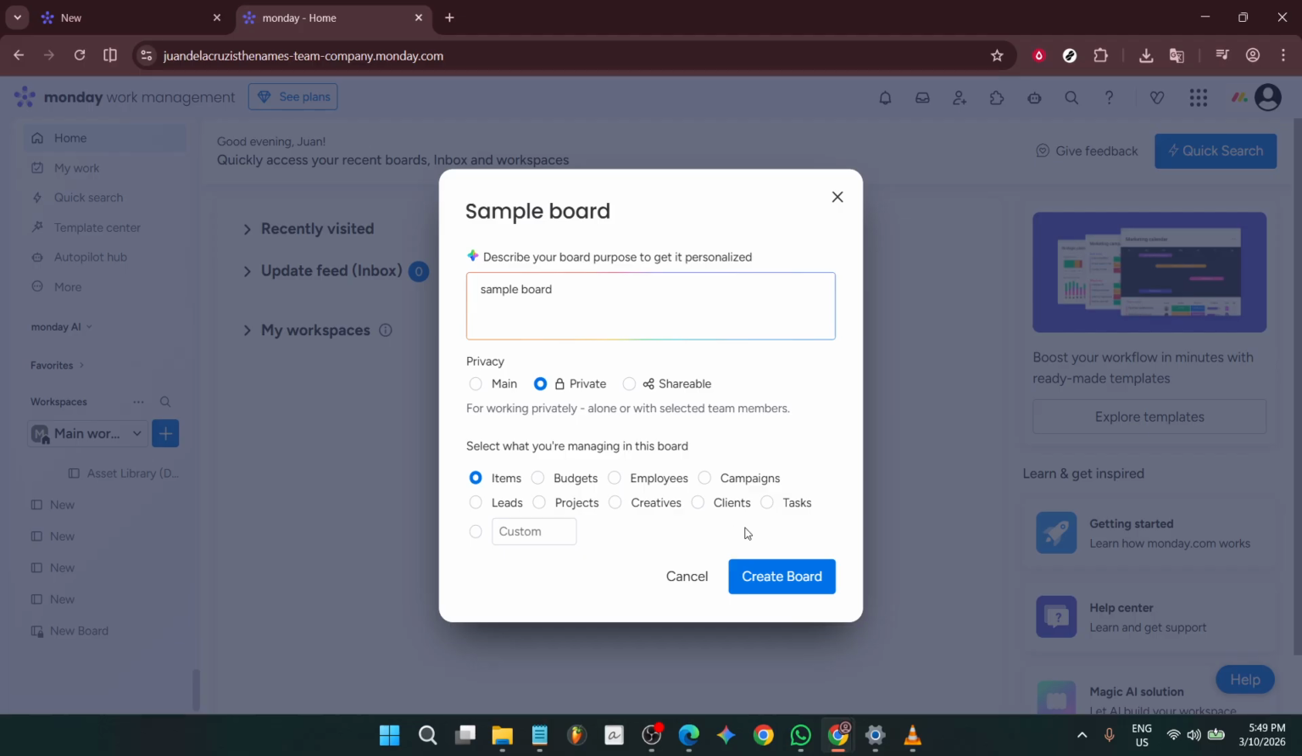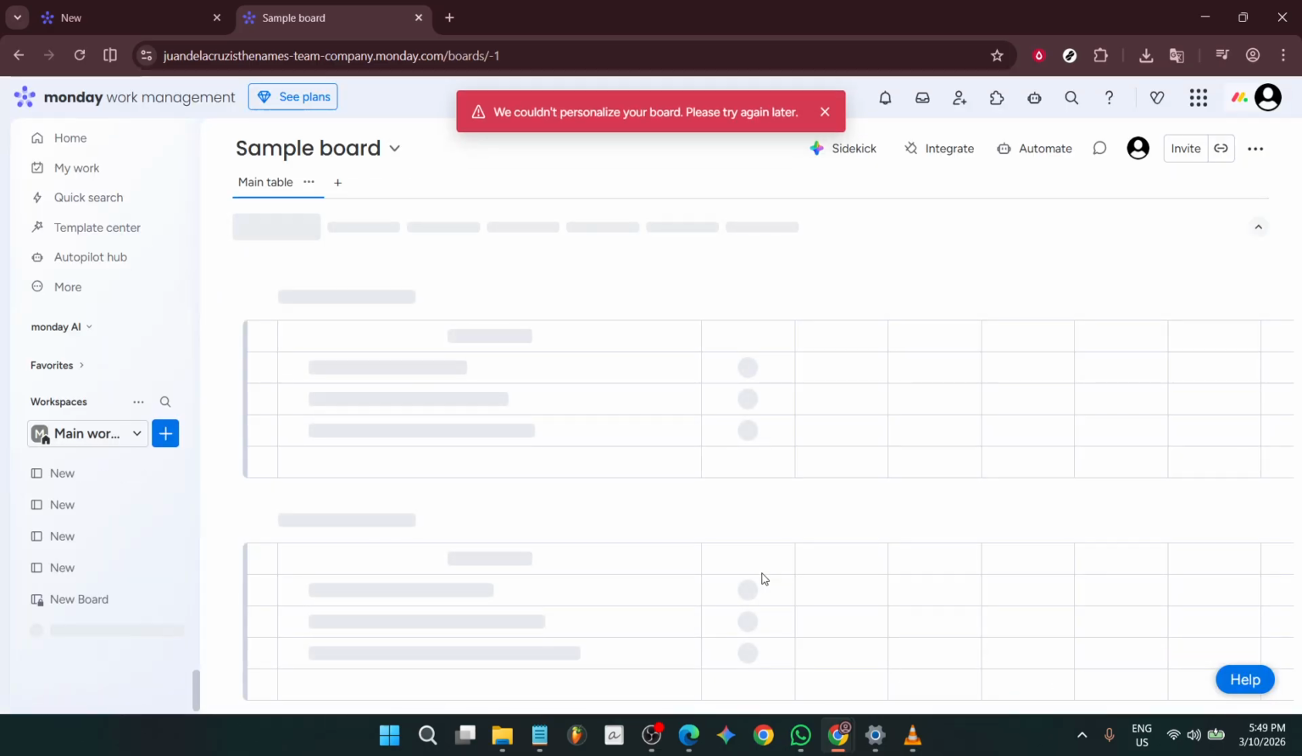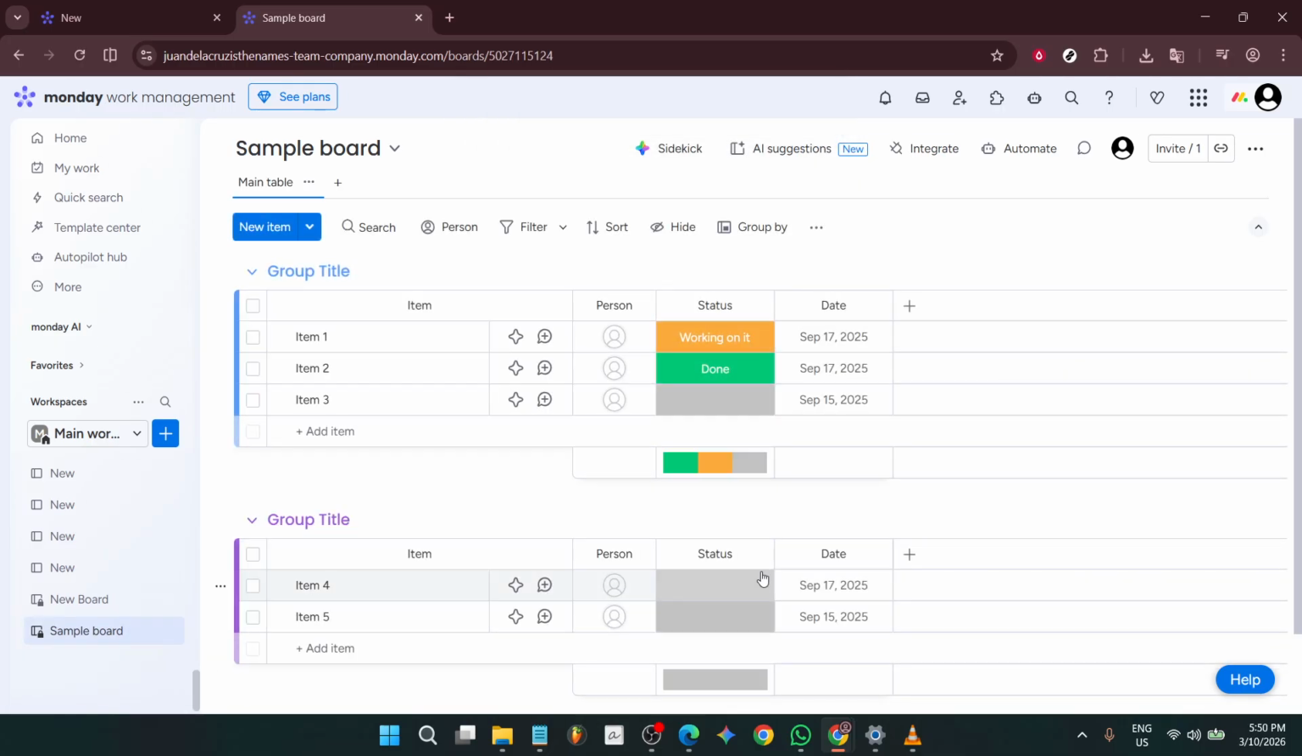When everything looks good, click Create Board. Monday.com will generate your private board and open it right away. You'll see your empty canvas ready for customization, and because it's private, only invited members will have access to it. From here, you can start adding items, groups, and any structure you need, but the key point is that your privacy setting is already locked in. If you're collaborating with a small group, you can invite teammates later directly from the board when you're ready, keeping control over exactly who gets access.